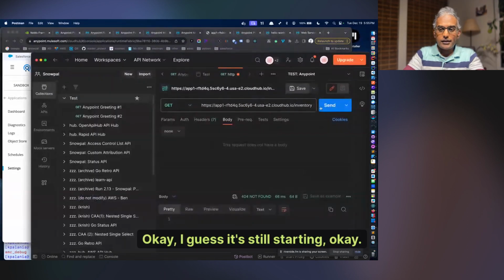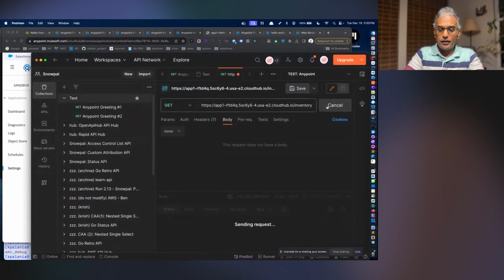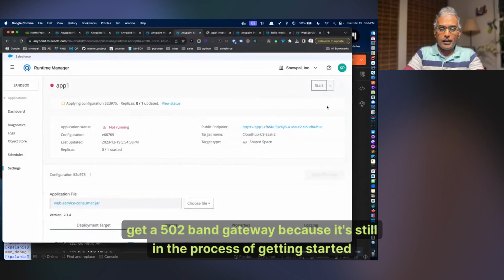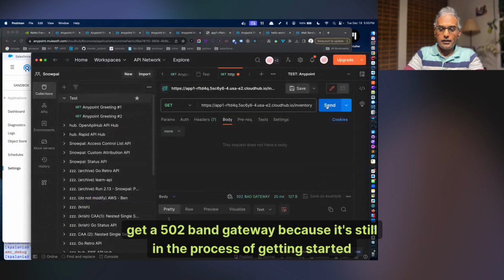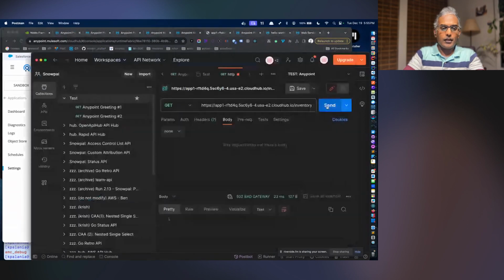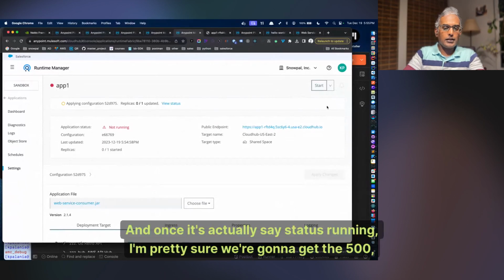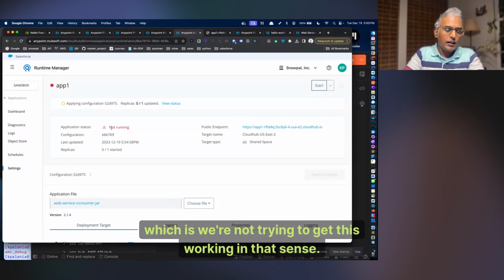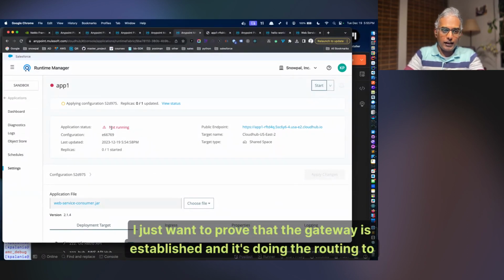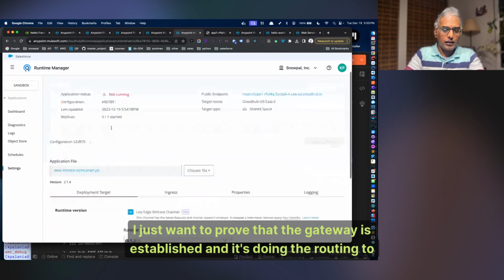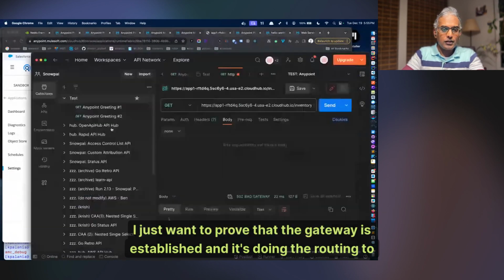Okay, I guess it's still starting. Get a 502 bad gateway because it's still in the process of getting started. And once it actually says status running, I'm pretty sure we're going to get the 500, which is, we're not trying to get this working in that sense. I just want to prove that the gateway is established and it's doing the routing to the server.